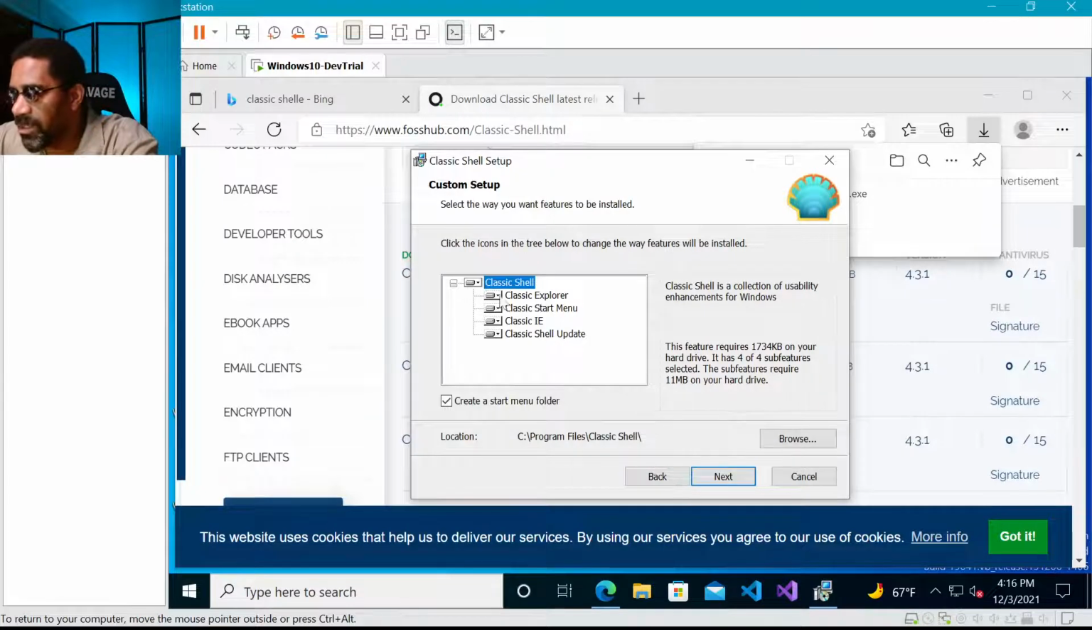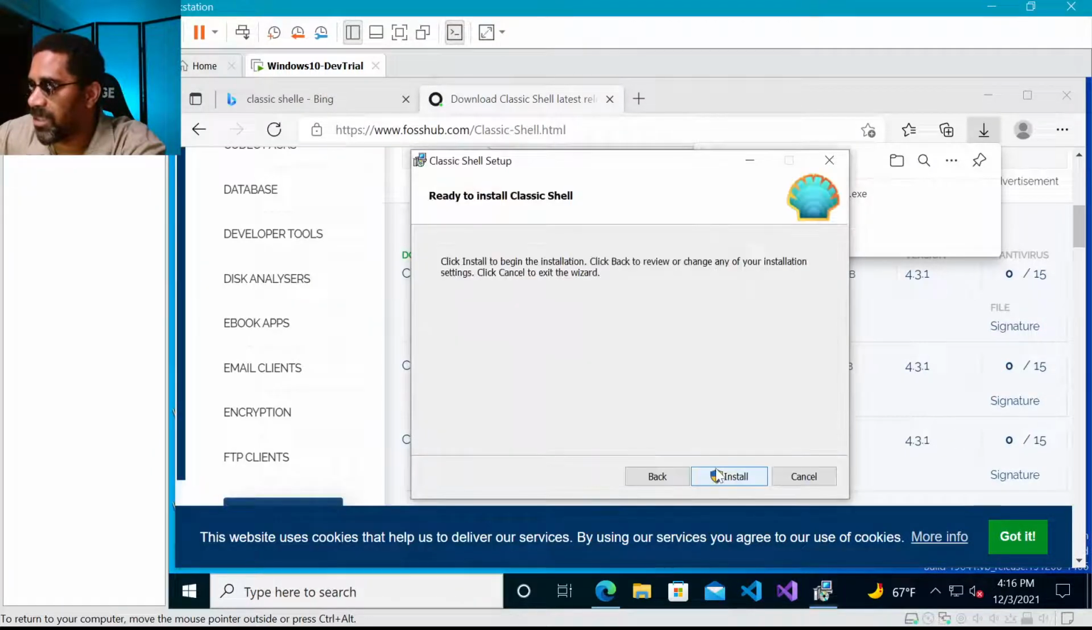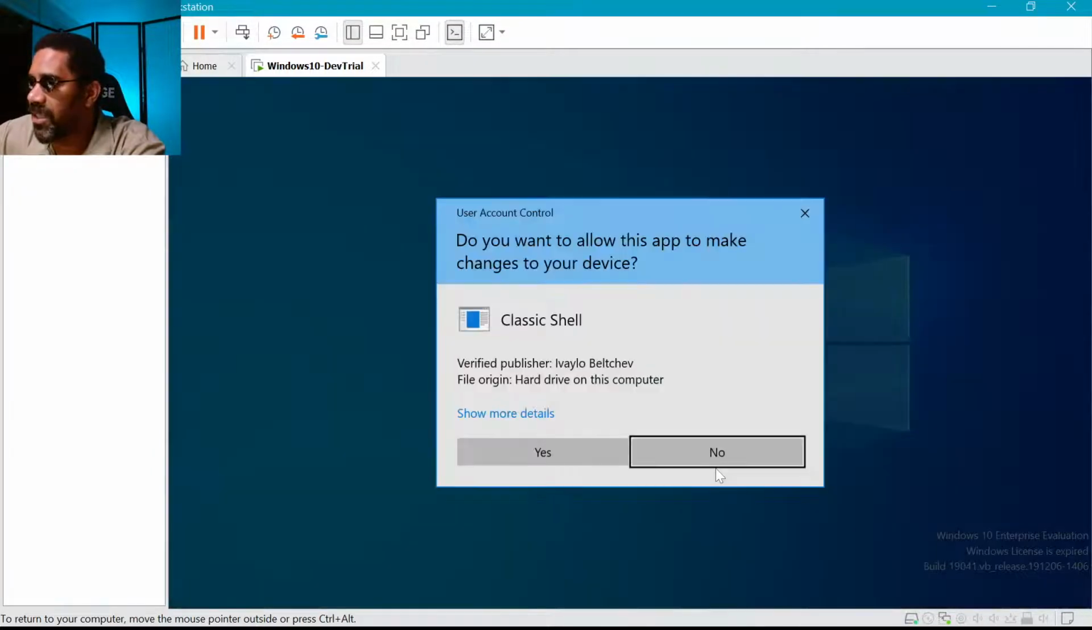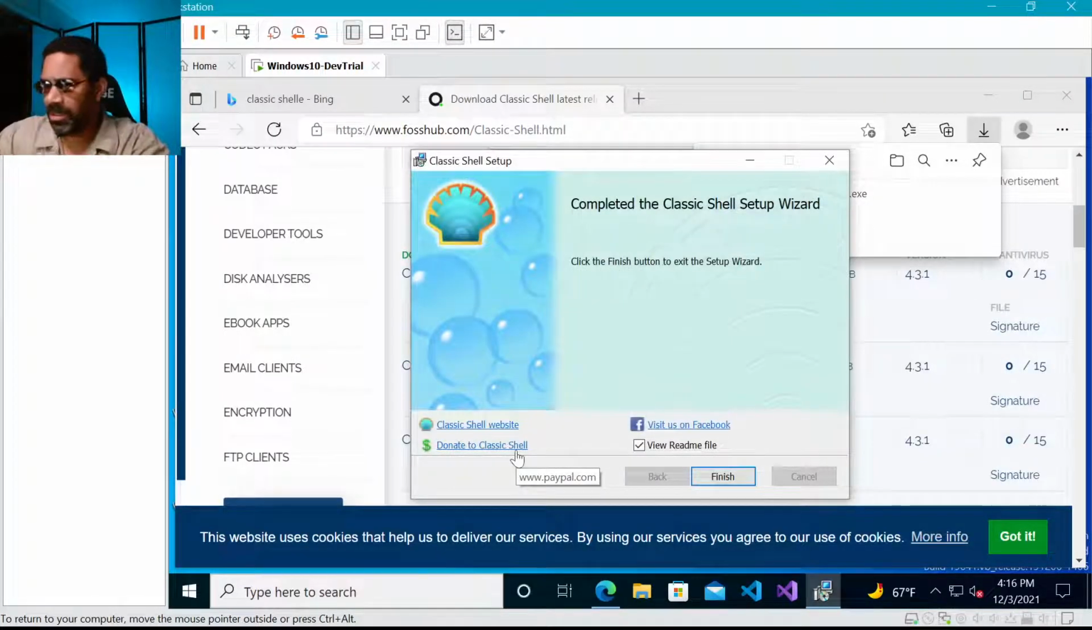So you have 4 different components to ClassicShell. I really just use the one for the start menu. I'm replacing the start menu. I don't really care about all this other stuff. So finish it up, and now you have to do this Windows thing here where you accept the permission. Let's see what we got here.